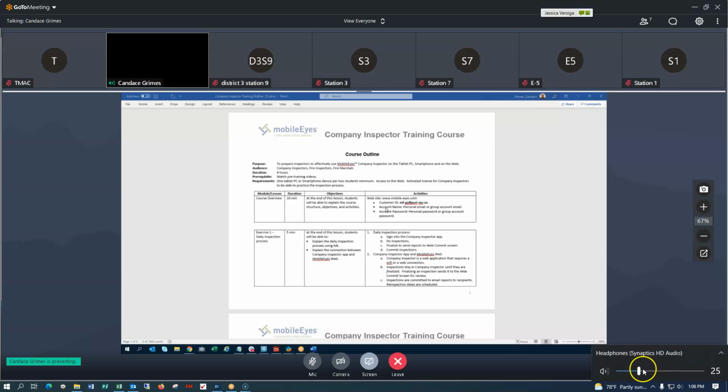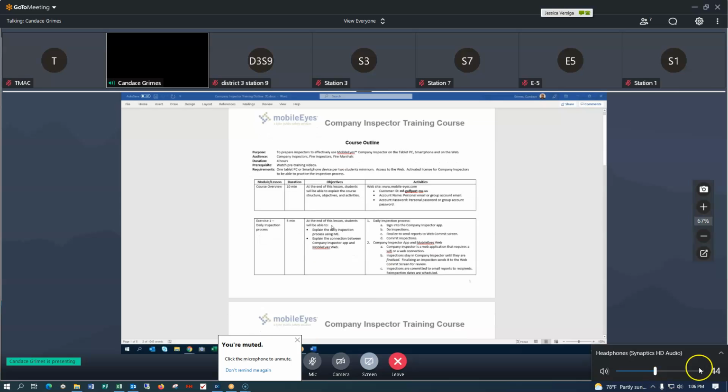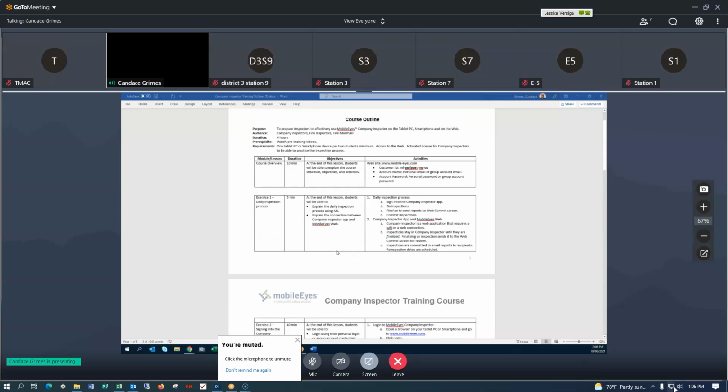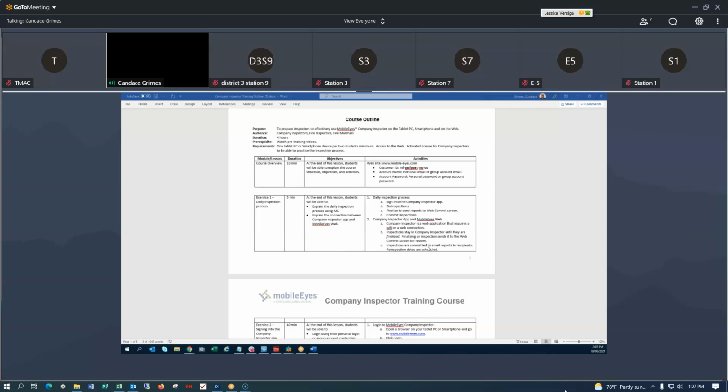Much how to get in there, but you have a shortcut on your devices. So if we can kind of go through this process, or we don't really have to go through this process. When you're using Company Inspector, you do have to be connected to the internet. So you do have to be connected to the internet. So that's the biggest thing.